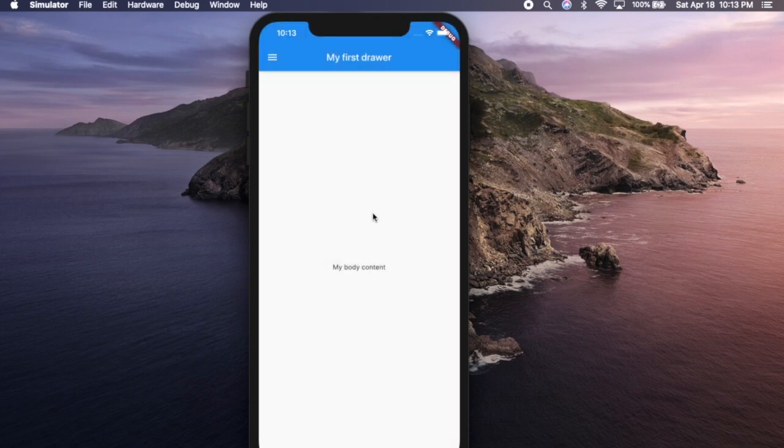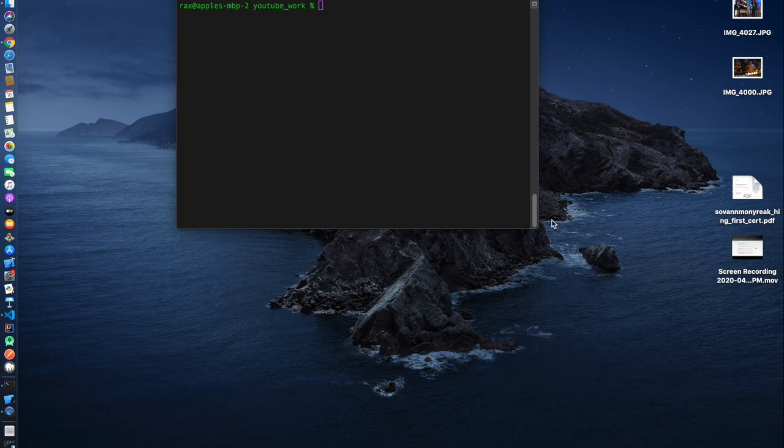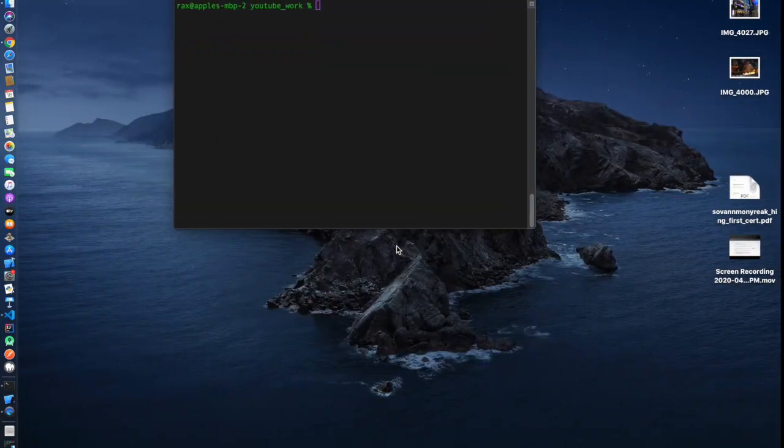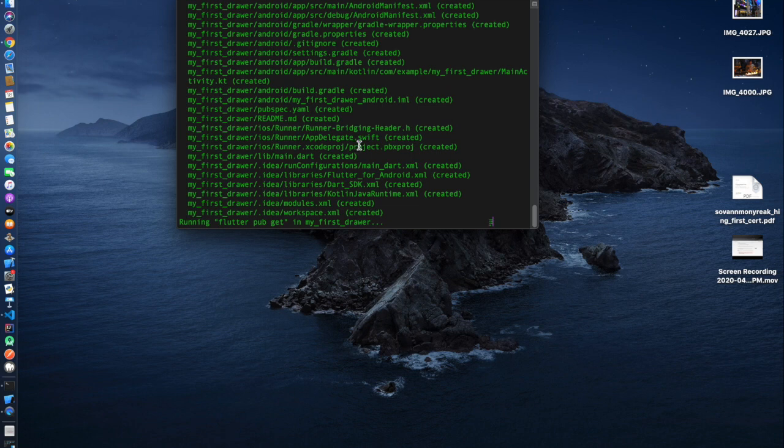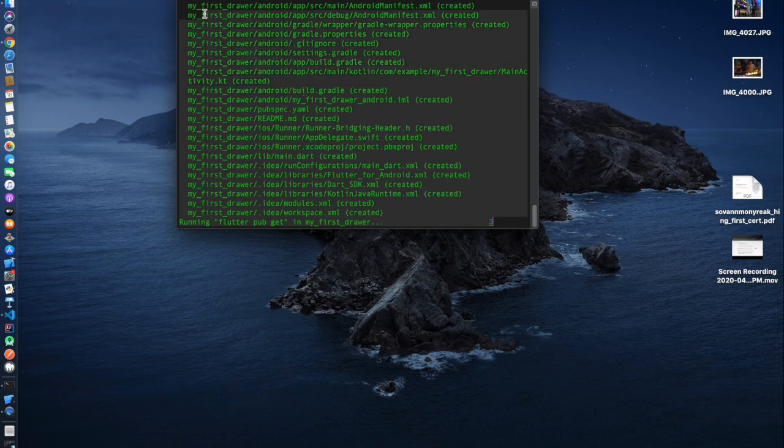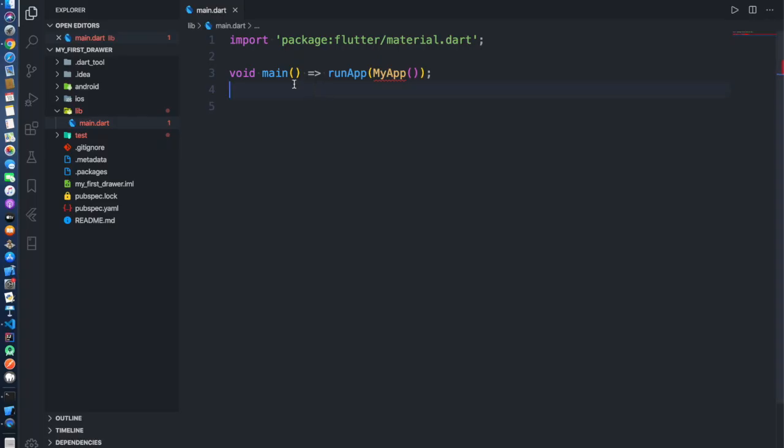So let's start coding. YouTube channel, and this time I'm going to talk about the drawer in the app in Flutter. So let's get started by running flutter create my first drawer. I'll be back after this whole thing is finished.